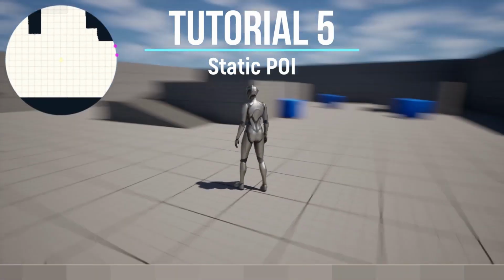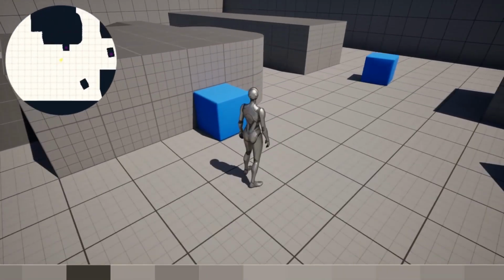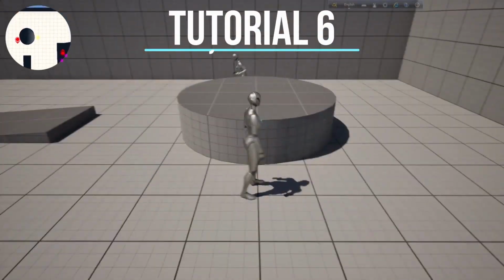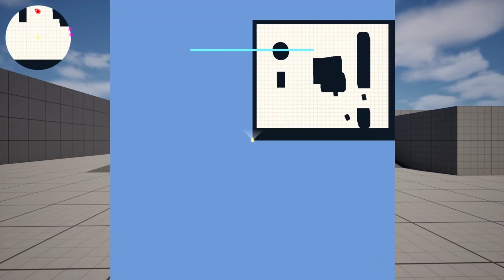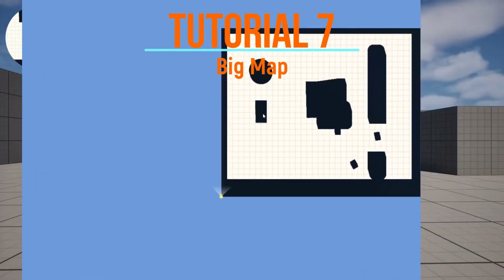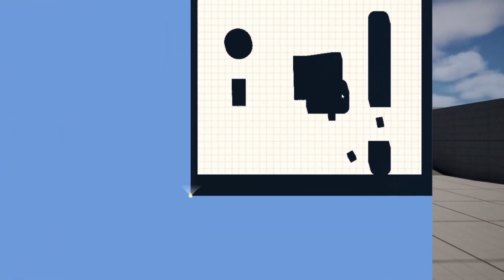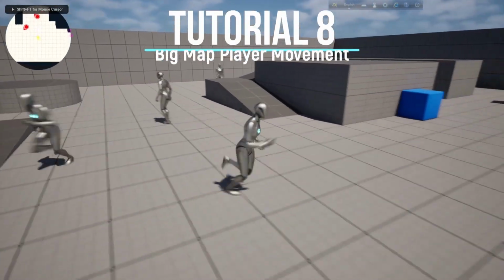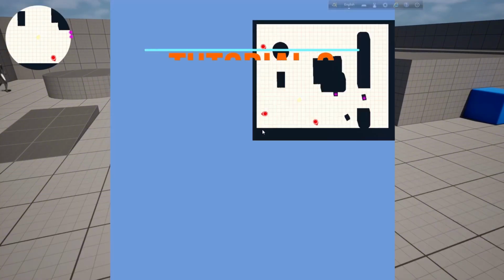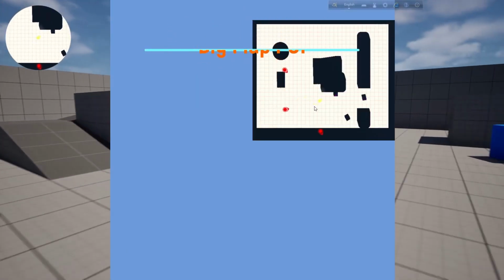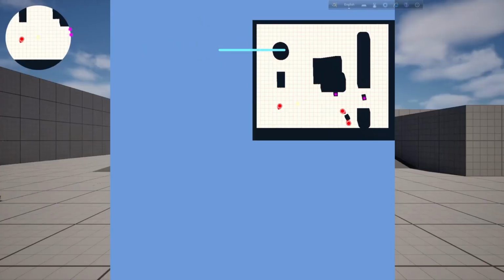In the fifth tutorial I show you how to add a static POI. In the sixth tutorial I show you how to make a dynamic POI. In the seventh tutorial I show you how to make a build map. In the eighth tutorial I show you how to add player movement in the build map. In the ninth tutorial I show you how to add POI in the build map, both static and dynamic.